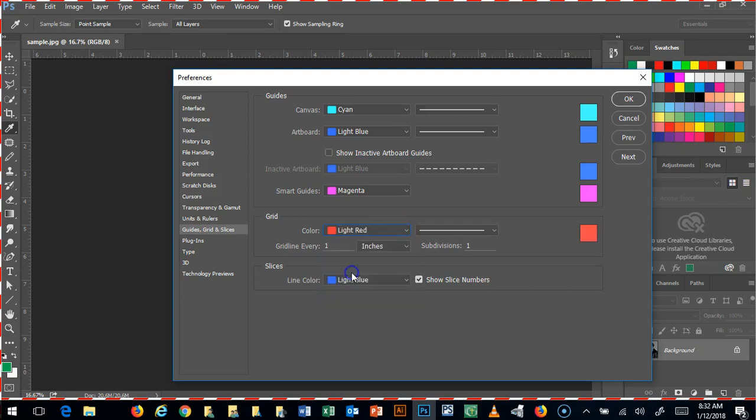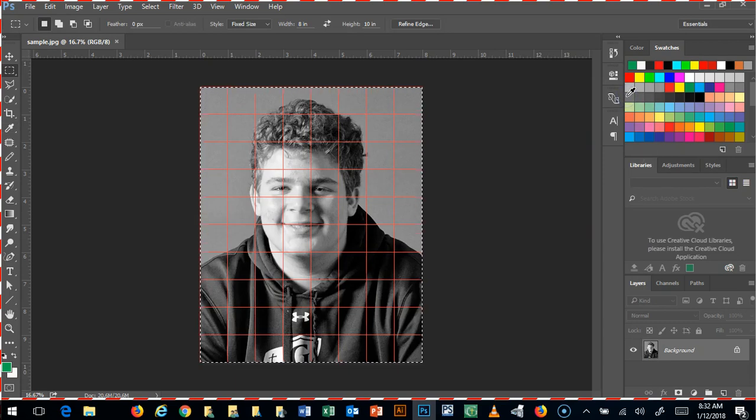I'm going to make mine red just so you can really see it. Then hit OK. Okay, now I've got a grid. Now the next step in this is you're going to get your white drawing paper. You're going to draw an 8 by 10 rectangle.